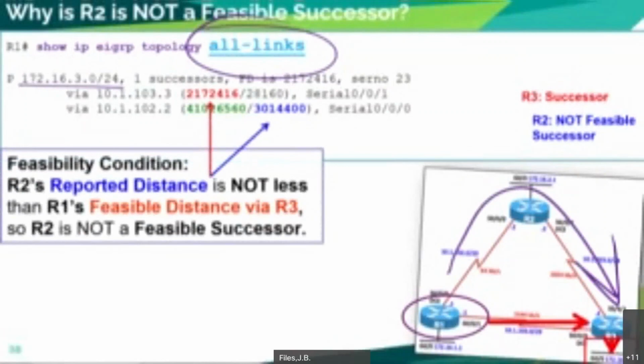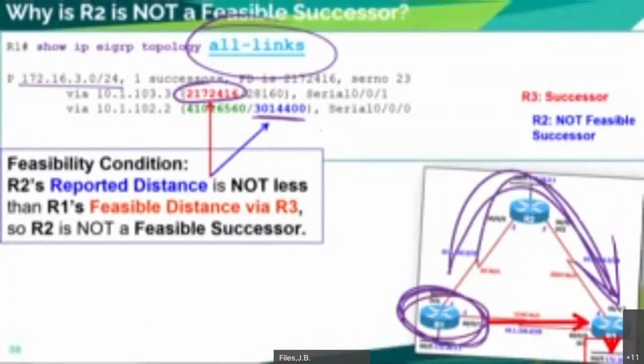Okay. But the reported distance for R2 is more than the feasible distance of R1, which means this path is long enough it could theoretically be looping through R1. We can tell that it's not because we can see the topology. But R1 can't tell that. All it knows is that backup path is long enough that it theoretically could be a loop. So we are not going to use it as a backup path.